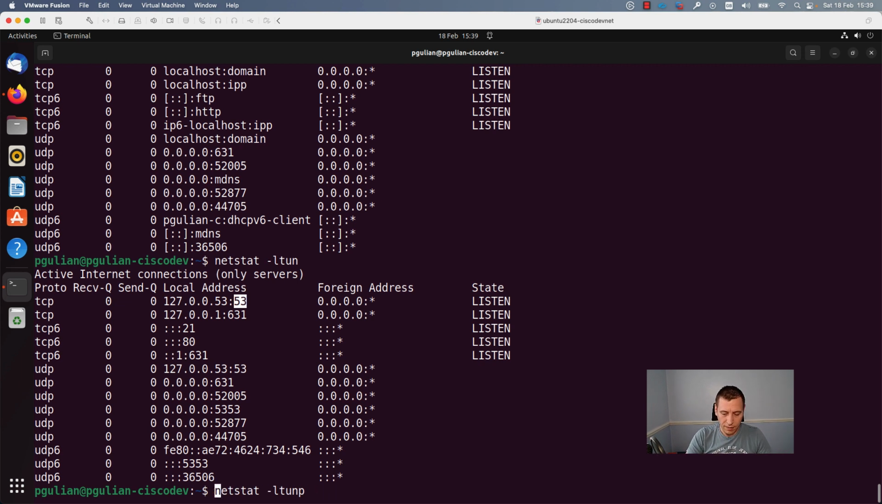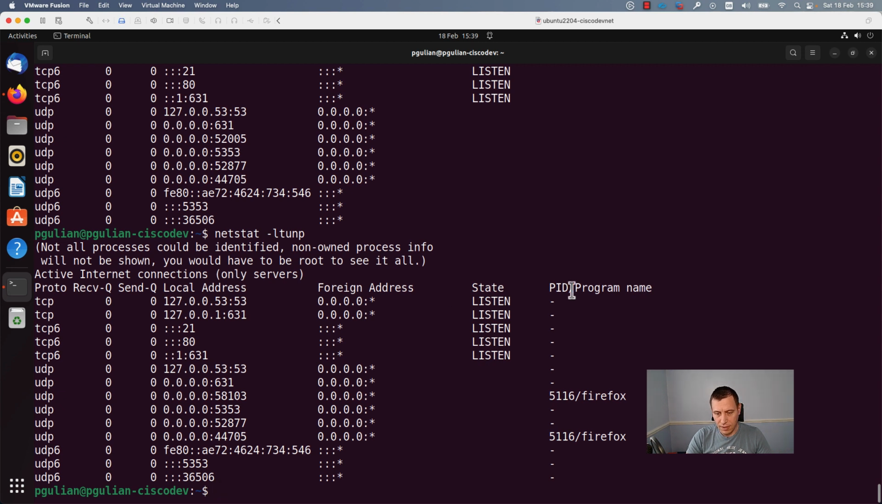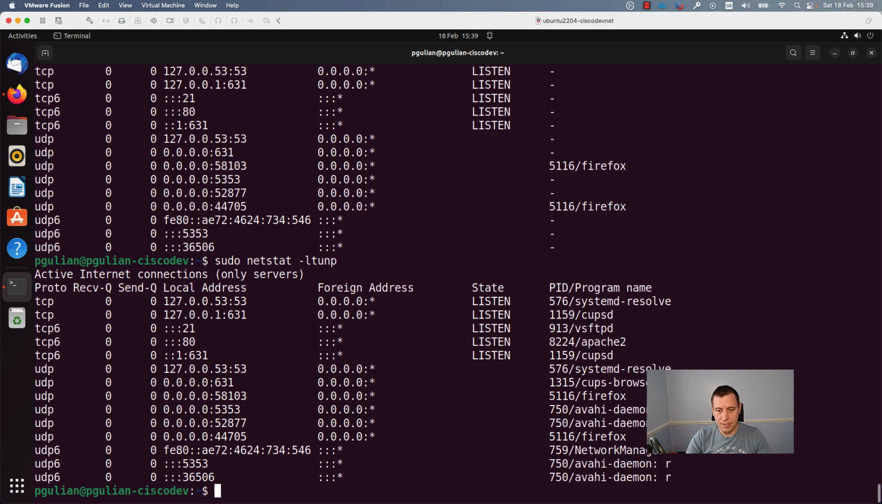If I run it like this, I do not see the process ID or the program name, but if I run the same command with sudo privileges, I can see the process ID and the program name which opened this port. As you can see, on my machine I am running an FTP server which is listening on port 21, and I am running a web server which is listening on port 80.